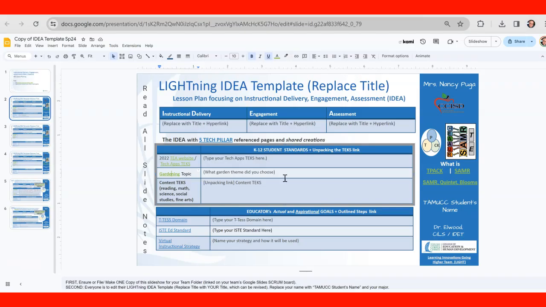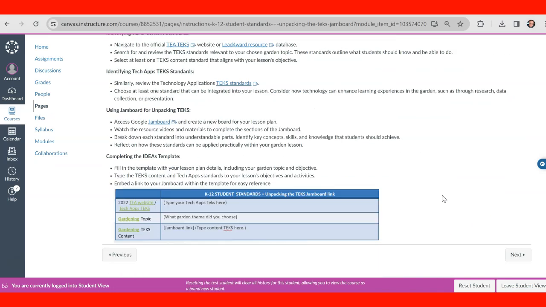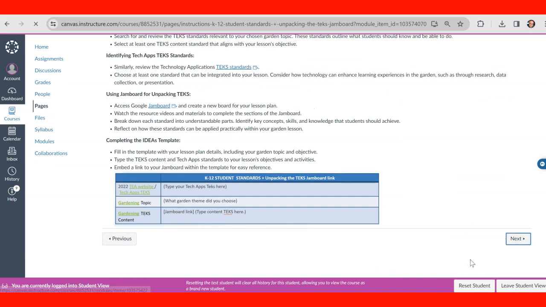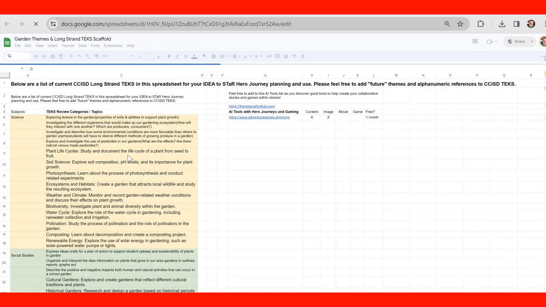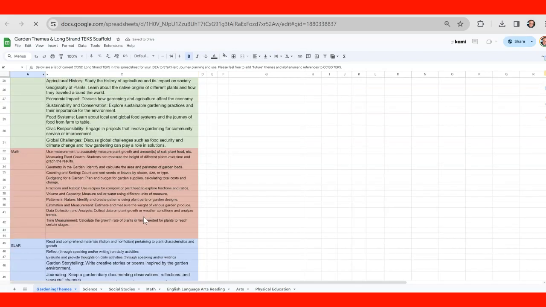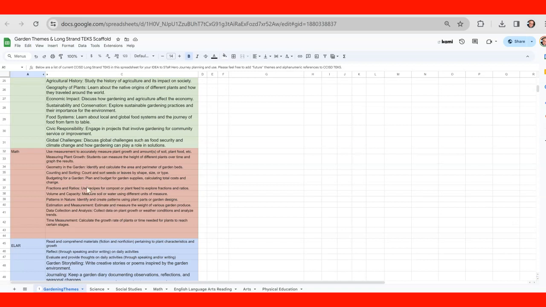So for this, each section we're going to fill in right here. The very first thing is to go to the garden TEKs. So you can either click next or use the link provided. For the garden topics, I have already selected my topic. I chose mathematics. So I would like to use ratios to measure garden solutions for Miracle-Gro.